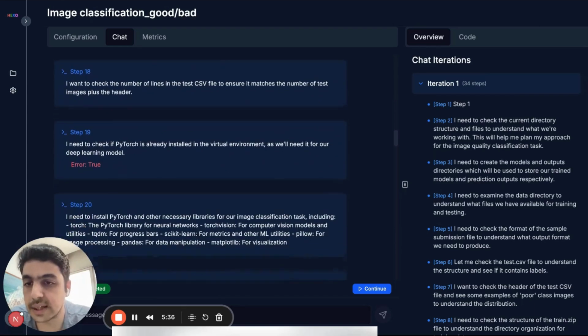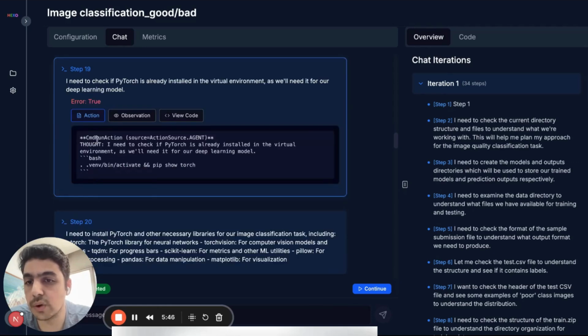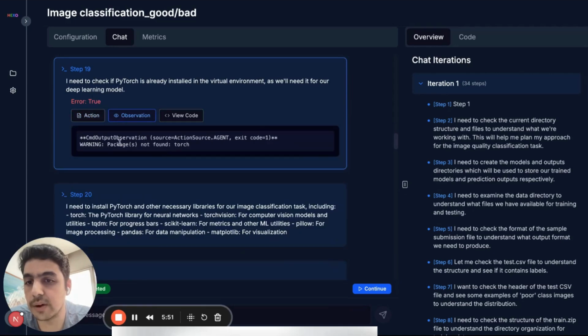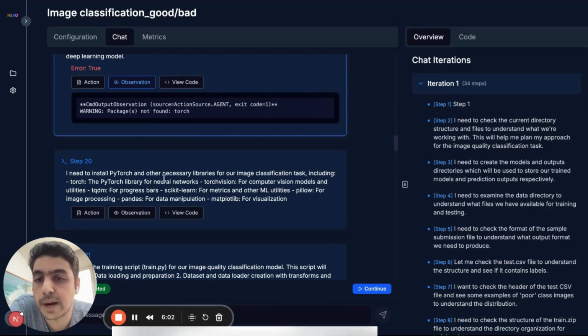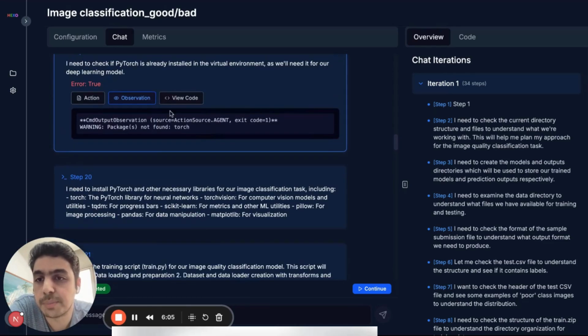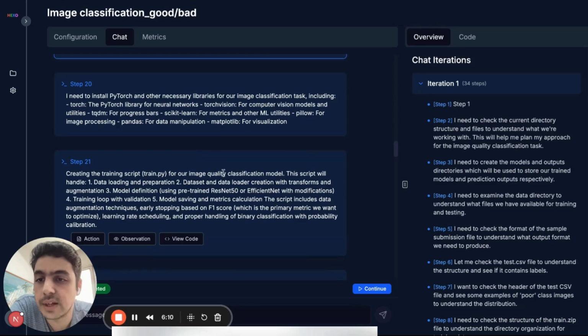So if I just keep scrolling down, here's something interesting. It says I need to check if PyTorch is already installed in the environment as we'll need it for our deep learning model. You can actually see the action it took, which is the code it ran. And the observation is, okay, you see a warning: package not found torch. So it hit a bug, right? It hit an error, and it actually debugs itself and solves the error as well. So in the next step, it says I need to install PyTorch and other necessary libraries because the previous one hit this error, right?